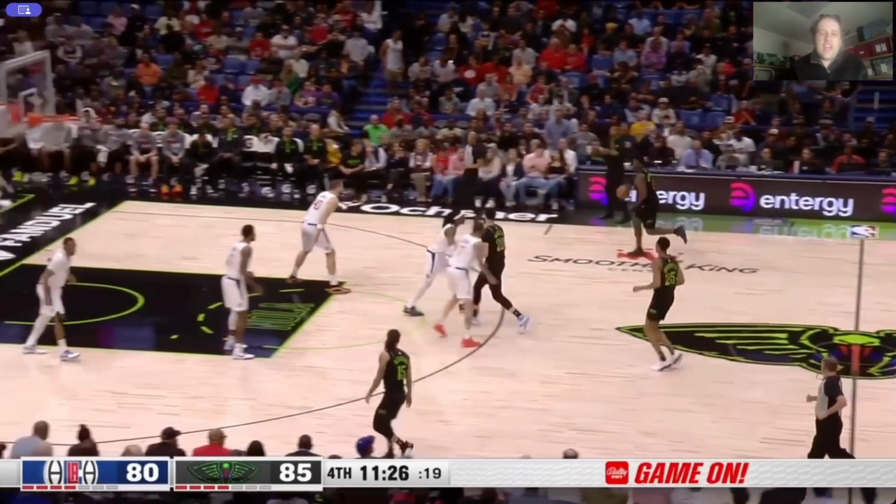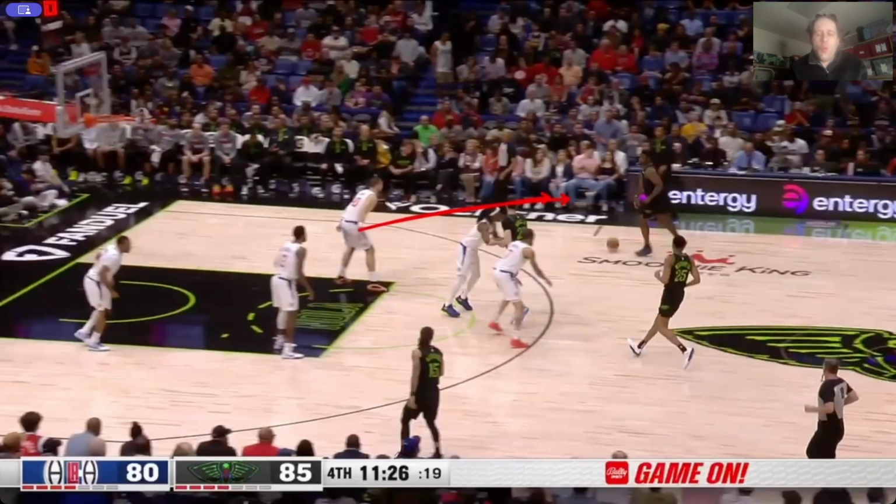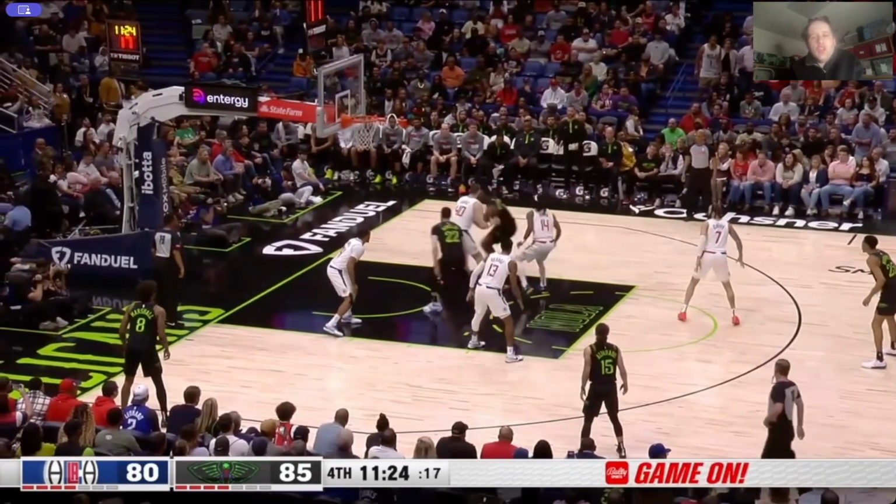I don't understand how no adjustments were made. Why is Zubac still playing 10 steps off of Zion? Get up and guard. You've got help, but the help's got to come outside the paint. Look at this. You're not guarding it.